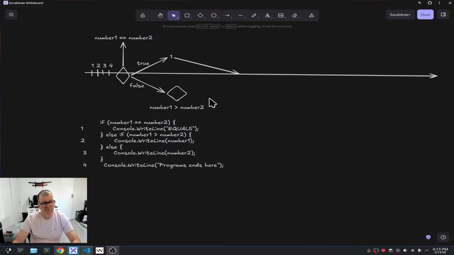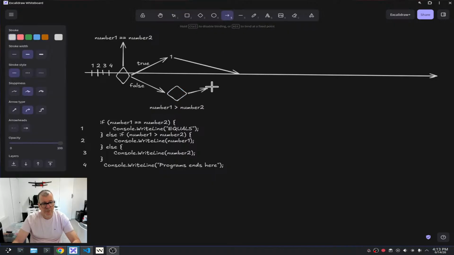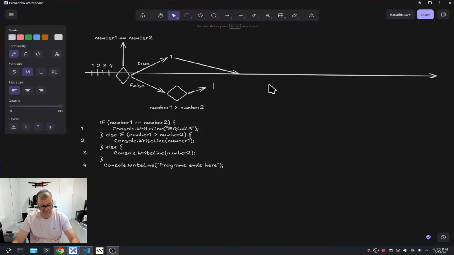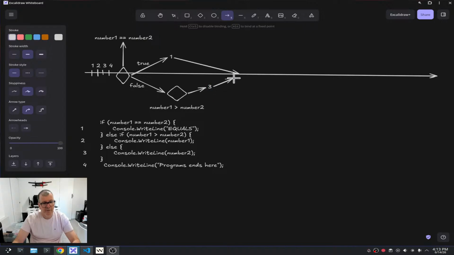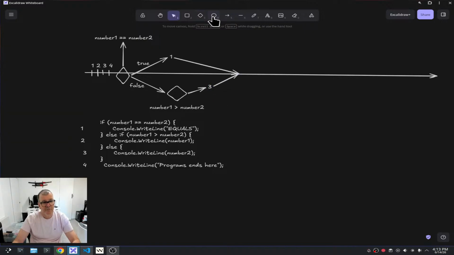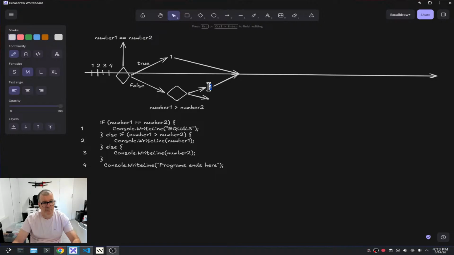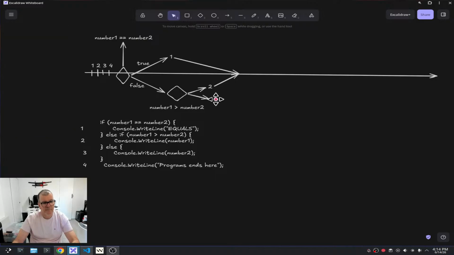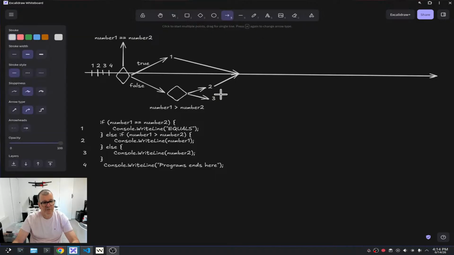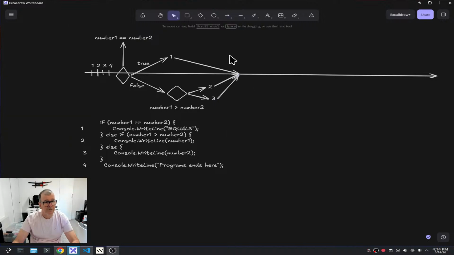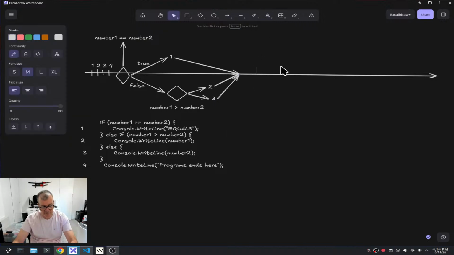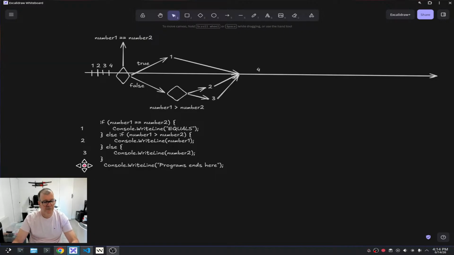If number 1 is greater than number 2. If it's true, we'll do something, that will be the command 3. And once we do the 3, we go back to the next command. If it's false, we'll do the command... oh, sorry, this is command 2. My bad. Command 2 here, and here will be the command 3. And then we go back to the next command. And now the command 4 will be here after all that. So the command 4 is always executed.